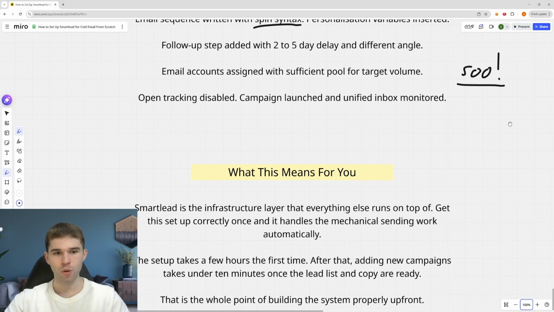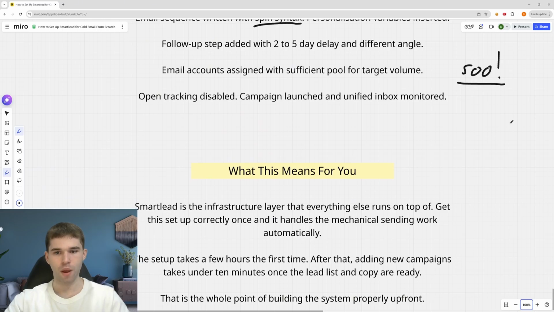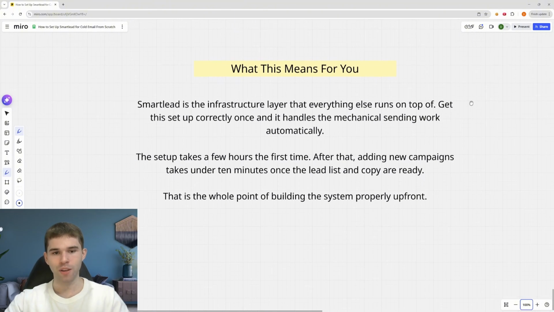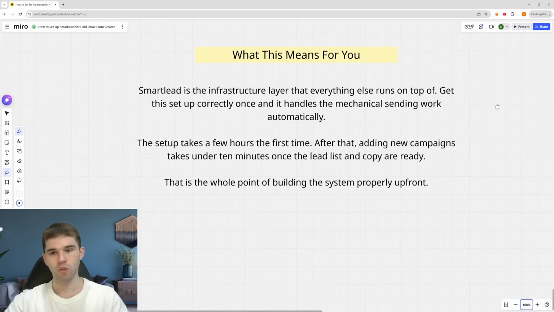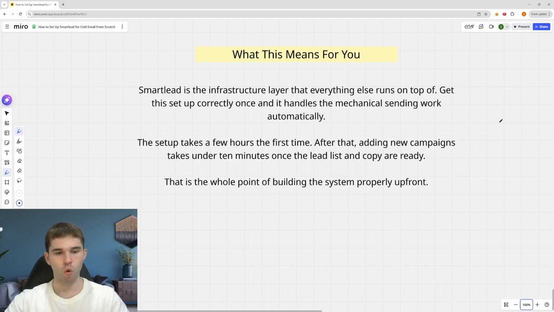Now, make sure open tracking is disabled and then launch the campaign and unified inbox monitoring is turned on. Now, what does this all mean for you? Smartlead is the infrastructure layer that does everything else, and everything else runs on top of that. Get this set up correctly once, and it handles the mechanical sending work automatically.